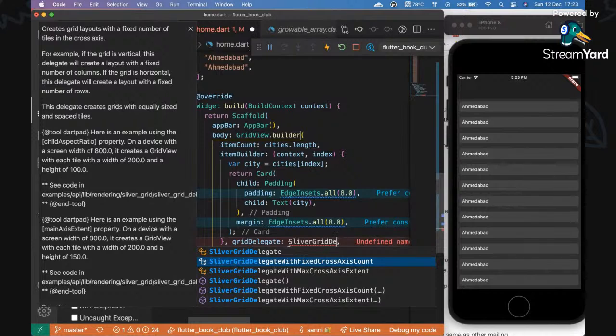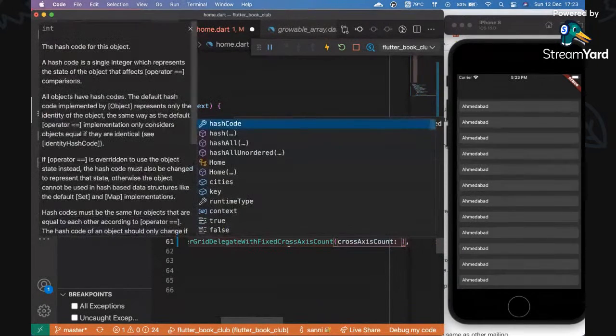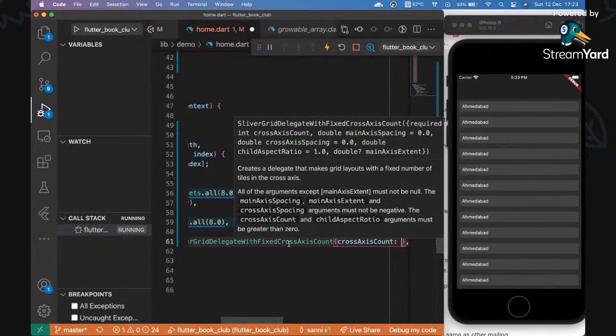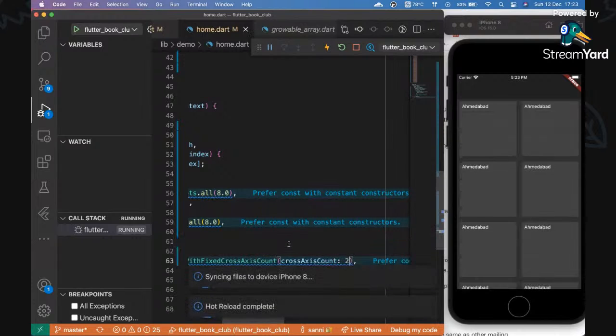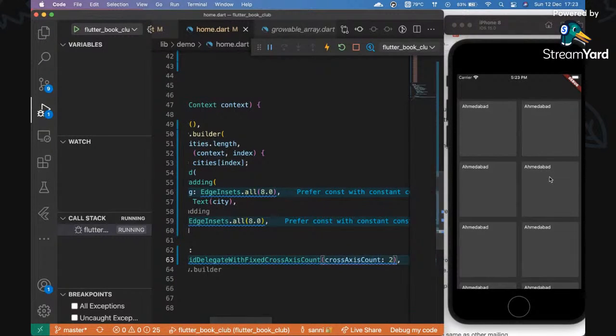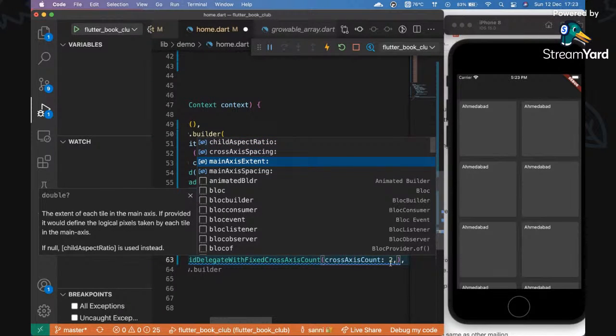Yes, with fixed cross axis count, and we'll create an object out of it, and the number of cross axis. Cross axis means columns, the number of items that can be there in one row. So if you want to create 2 by n, so there can be two columns, then you can write 2 and it will create one with two columns. Then child aspect ratio, main axis extent, main axis spacing.